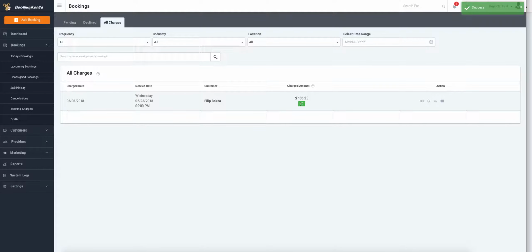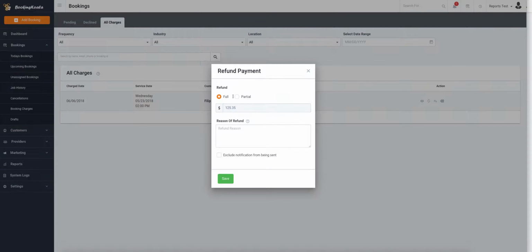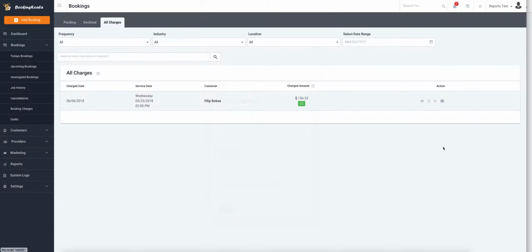Okay, so this one is charged, and now it ends up here, and it's showing us CC. That means that the credit card was charged. If it says cash check, that means you've collected payment via cash check. And here is where you could do all of your refunds. So you click on this, you could go ahead and do a partial or a full refund. You could do an extra charge from here.